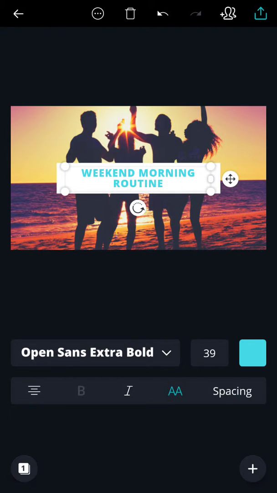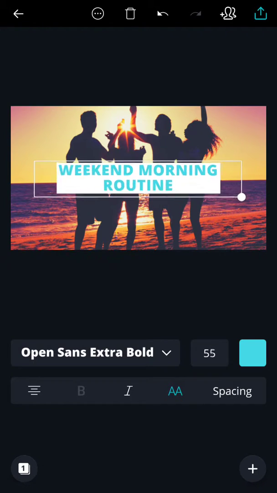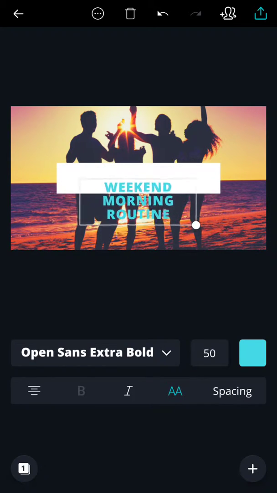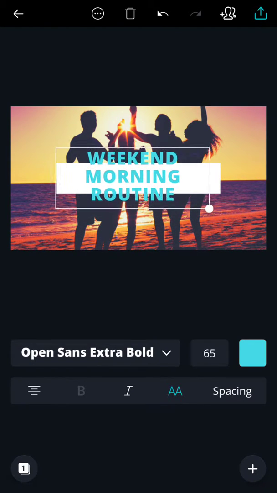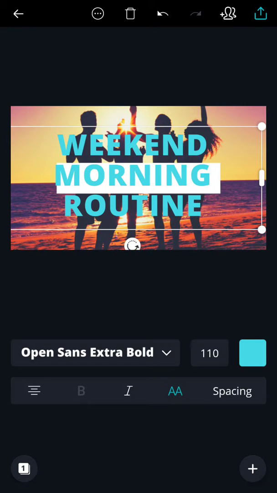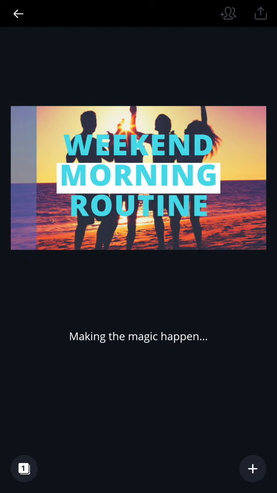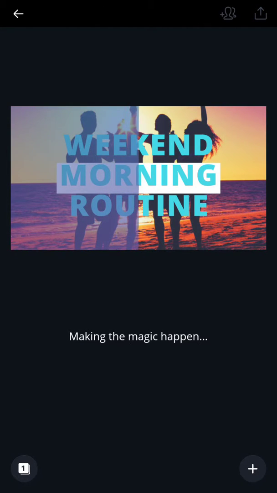And then when I'm done with that, you can make it bigger. Okay, I'm gonna make the text size like that. Then put it like right there. Weekend morning routine. Okay, I made it bigger. Okay, when I'm done with that, click the share icon right there, and then it makes the magic happen.